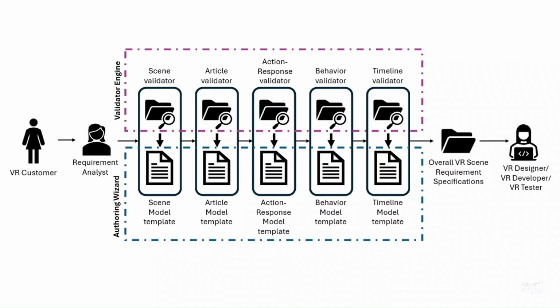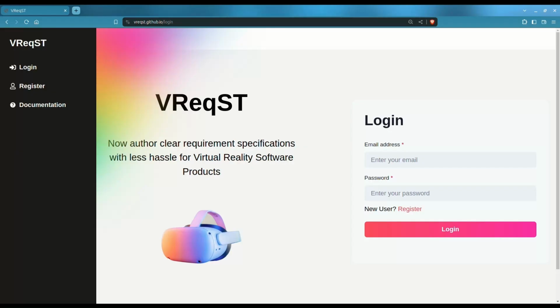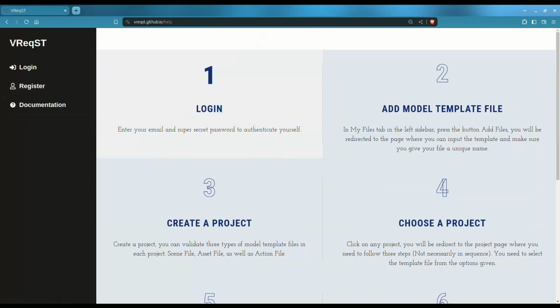As shown in the figure, a VR requirement analyst captures requirements from the customer. The requirement analyst is required to populate the model template for scene, article, action response, behavior, and timeline. These model template files are validated against respective validator files, which contain underlying logic to publish the specifications. In the end, the overall published specifications can be shared with a VR designer or VR developer to build VR scenes with higher precision. Let's look at the demo now.